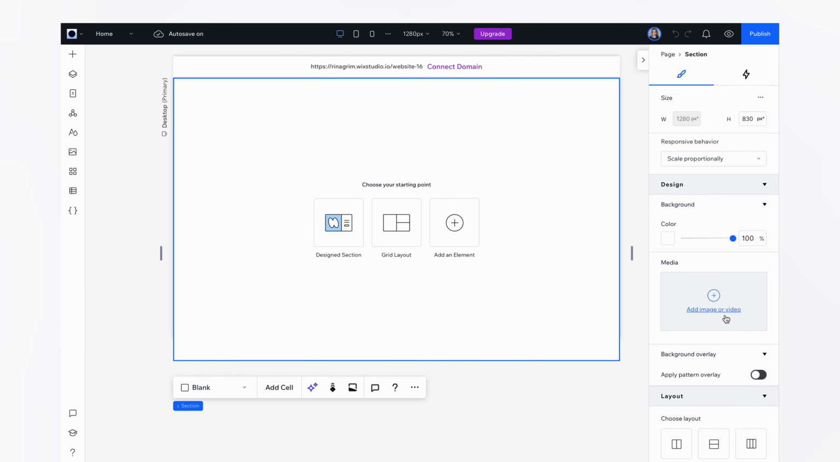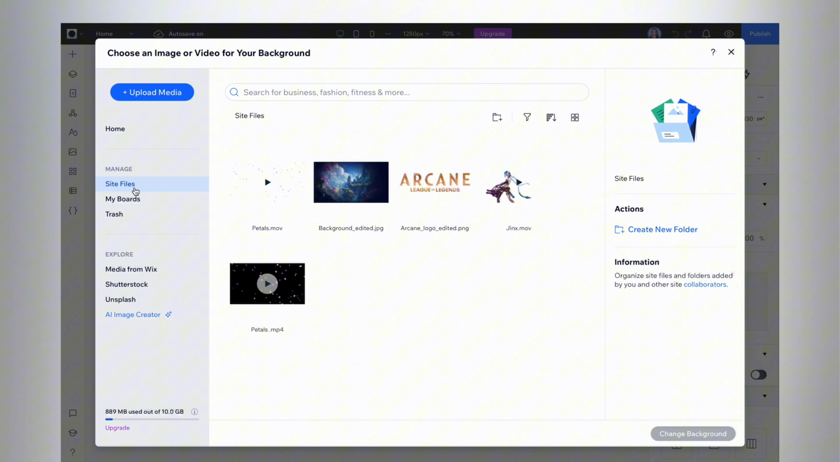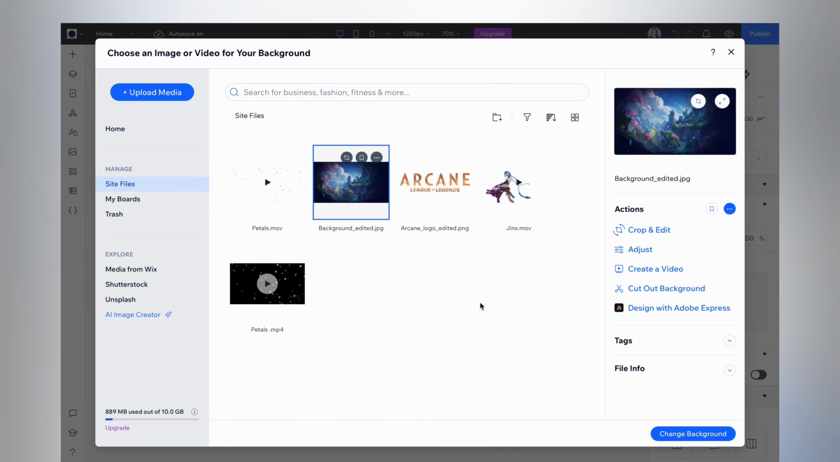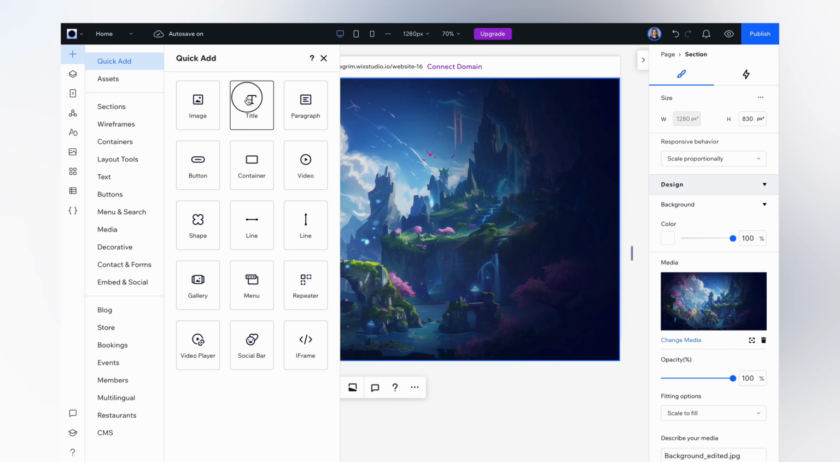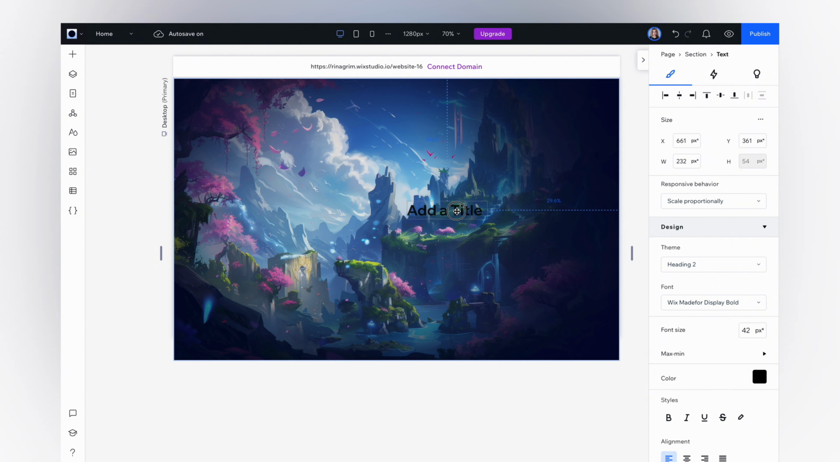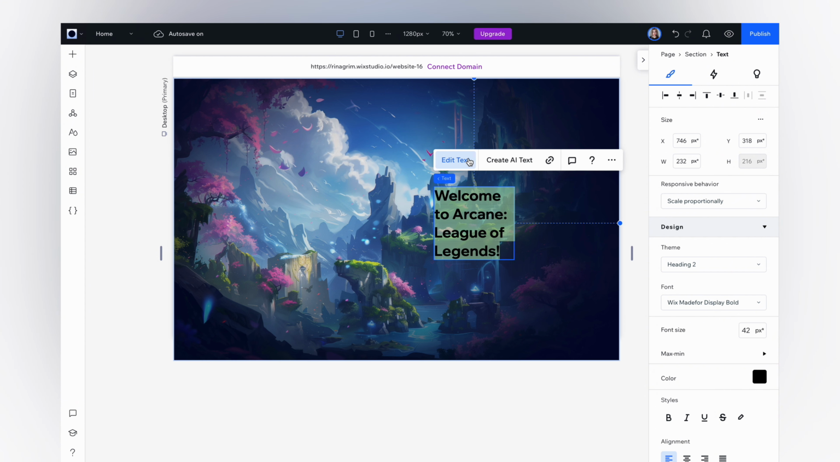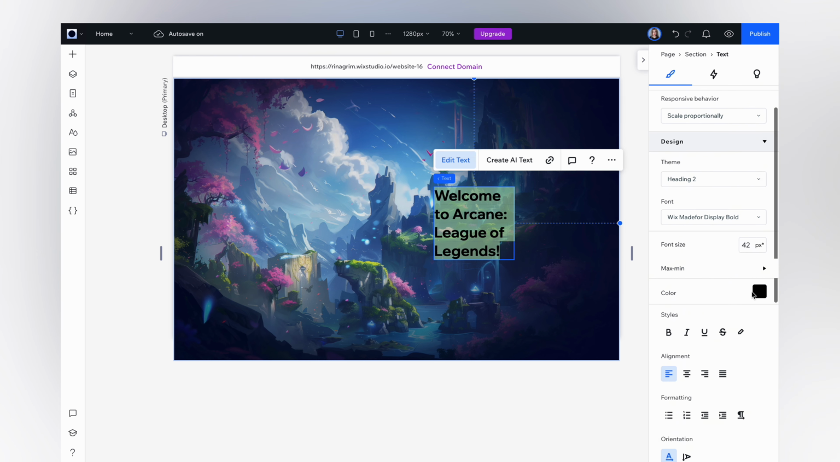Open Wix Studio, add a background image first. Now we need to add the text. Go to Add Elements, choose the text. Click Edit, change your text here. Here you can adjust it as you wish.